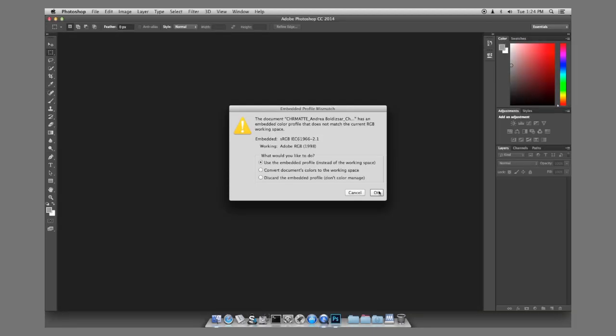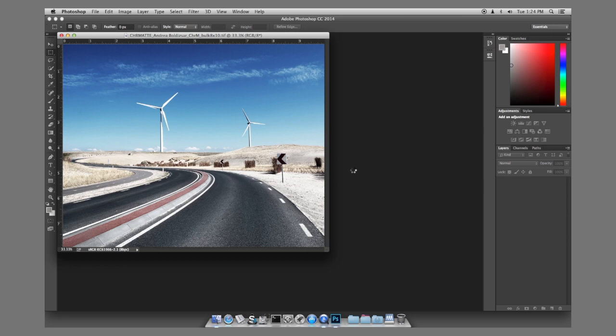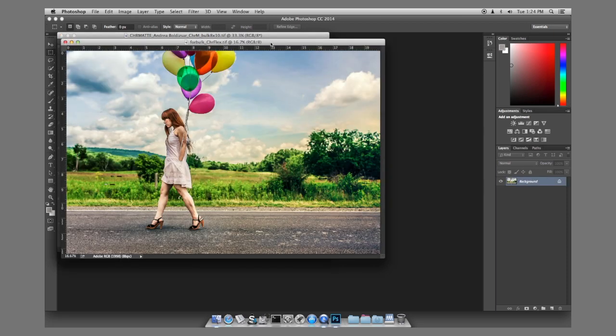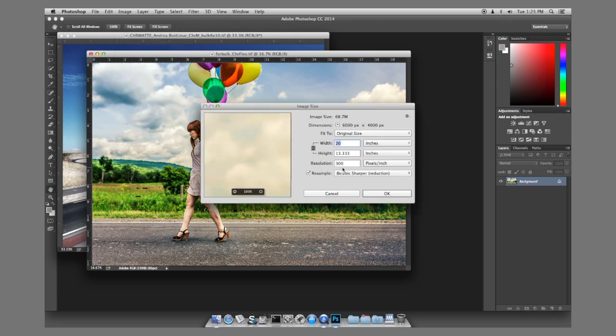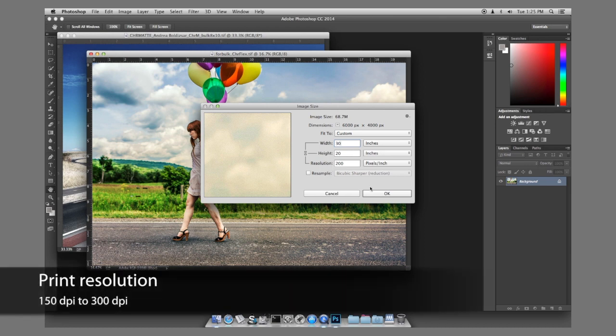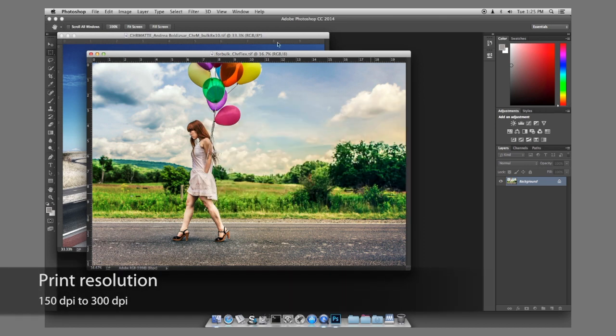I'm going to look at my files first before I set up my bulk. Okay, so I have two files here. This first one, I'm going to see what size I want it. I want this one to be 30 by 20. That looks good to me. The resolution's 200. That is perfectly fine. You don't have to be at 300. We can print anywhere from 150 to 300 DPI. So that looks good to me.